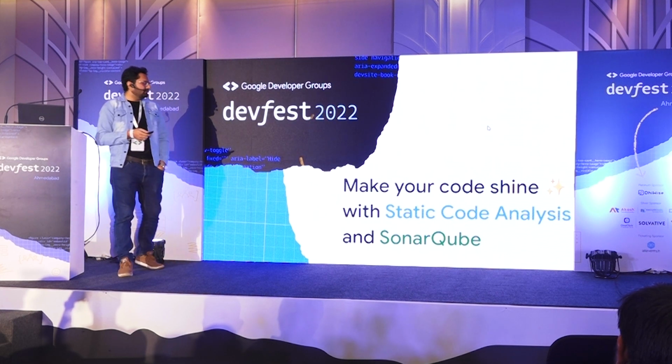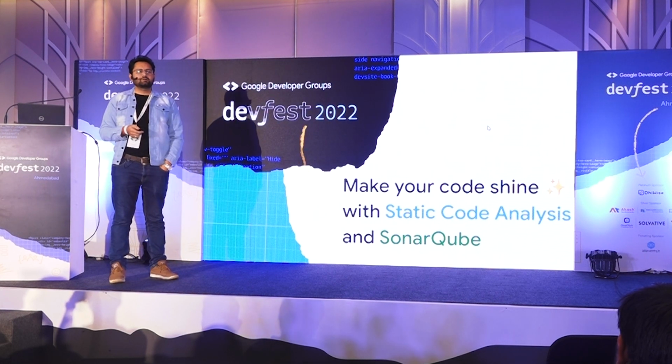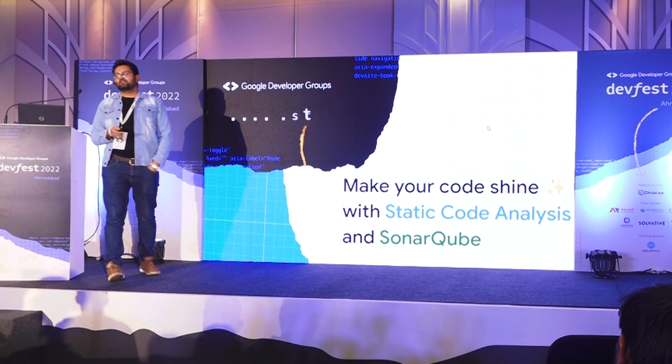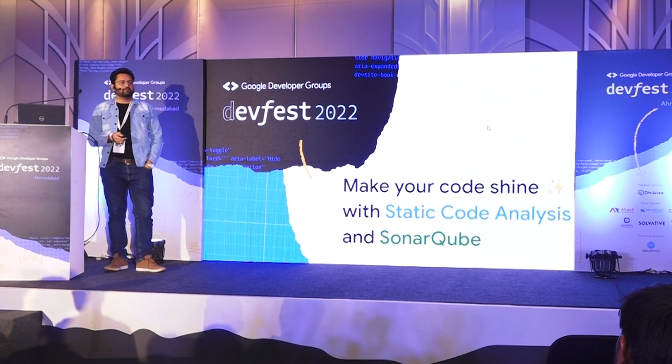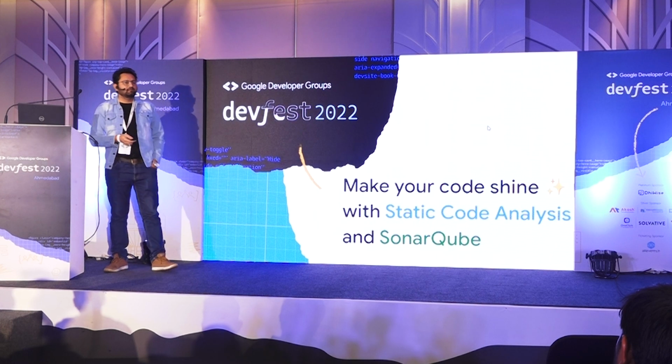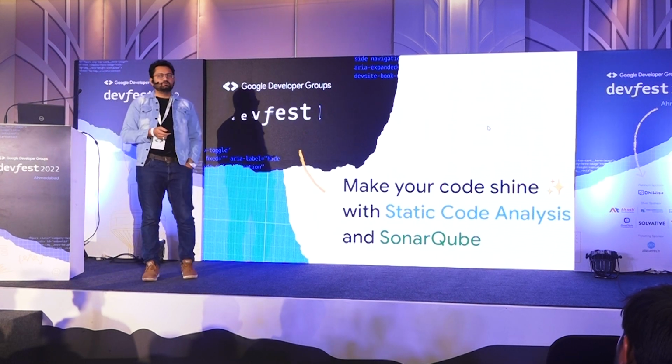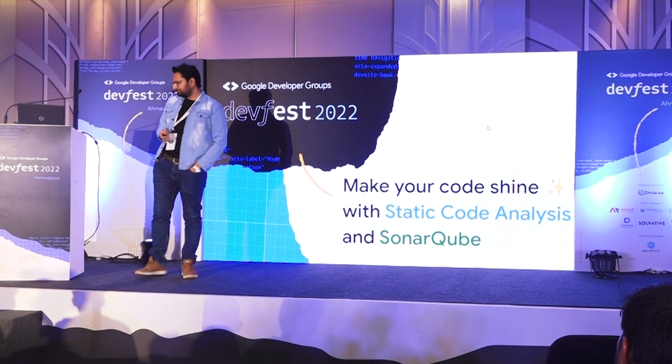This one is make your code shine with the static code analysis using Jetpack Compose with some libs, and Sonarqube, that is one of the good tools that we are exploring today.